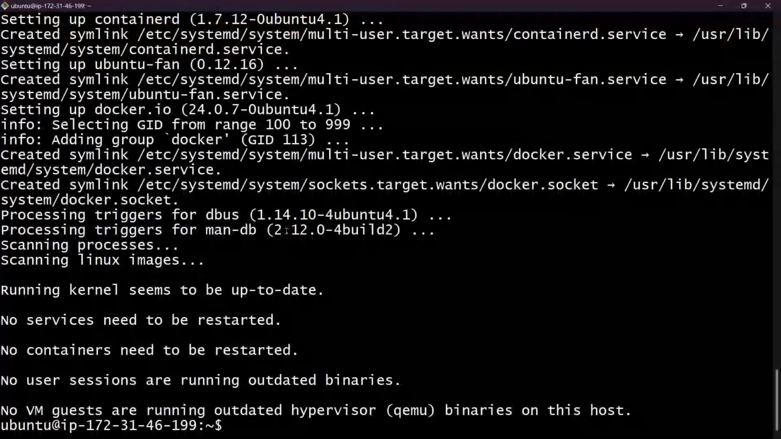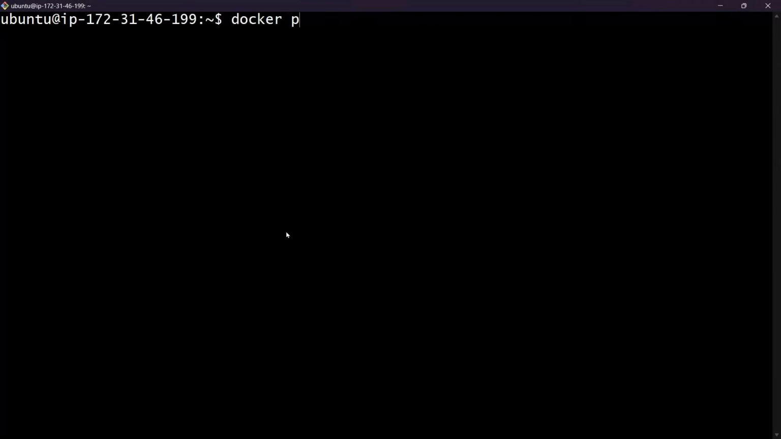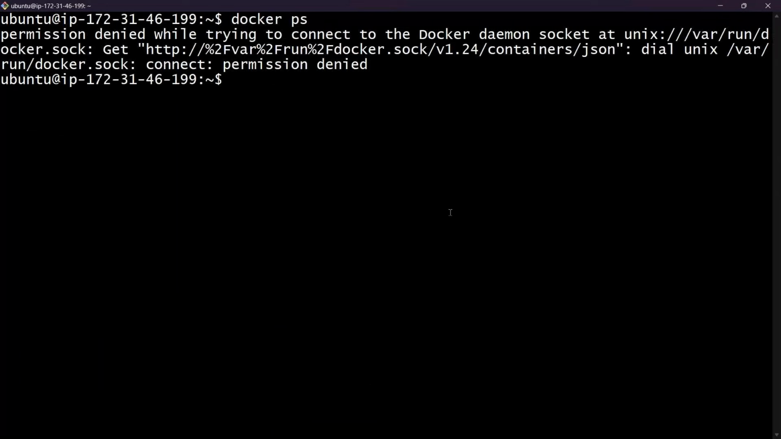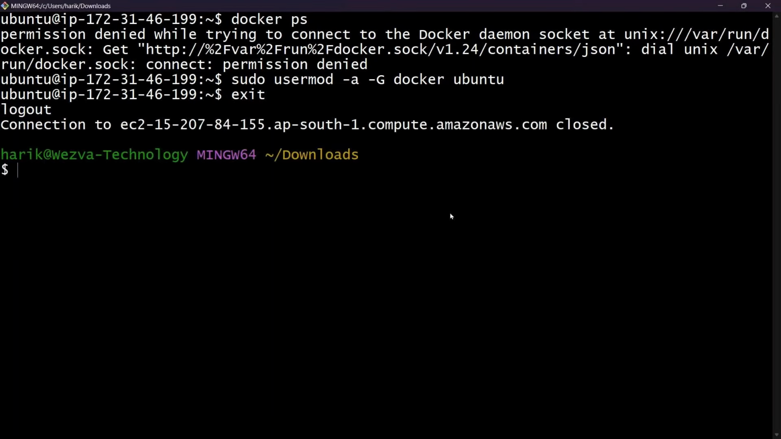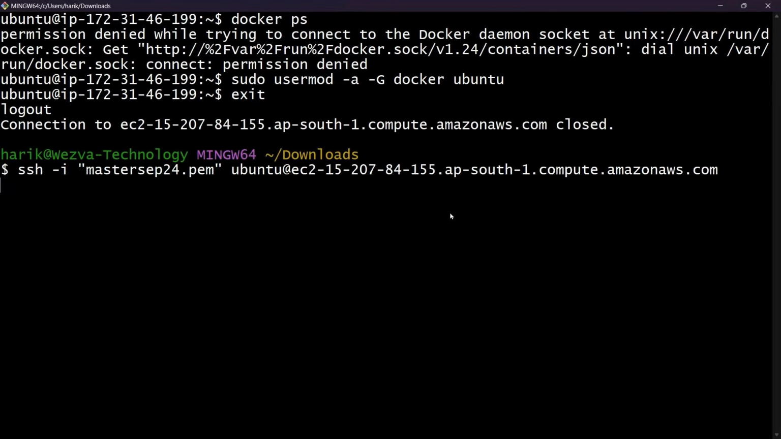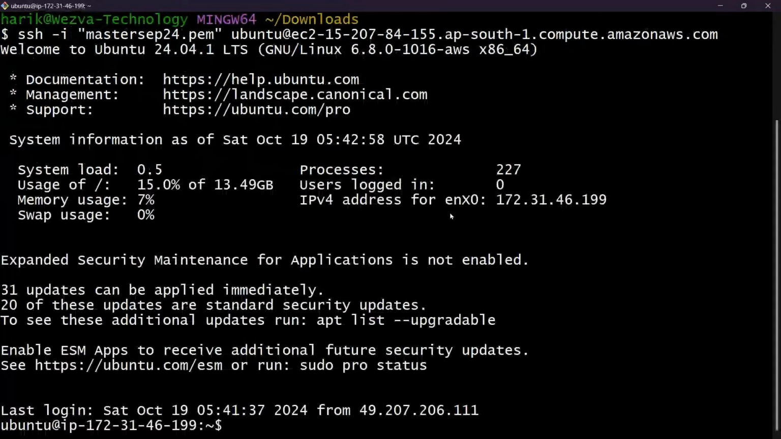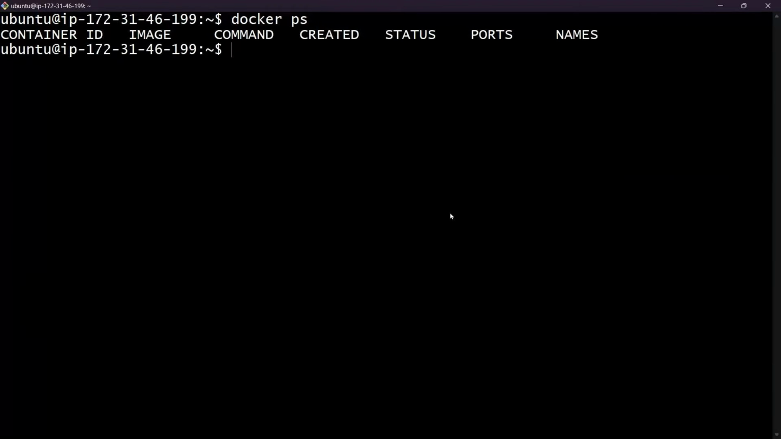For example, I'll just show you. See, it'll give you an error. So what you have to do is modify, and then you need to log out and then log in again. Only then it will work. So remember that. Whenever you do a user modification, you have to log out and log in. And now it will work.